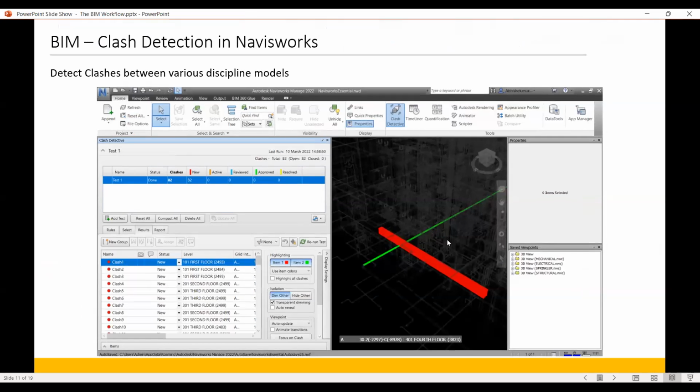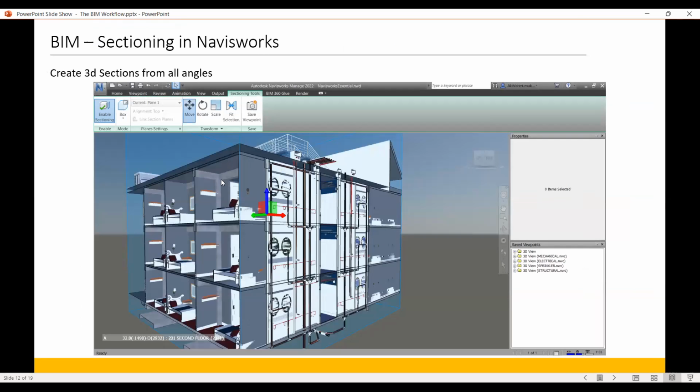Let us escape. And we see that 3D views can also be done. Then we have sectioning tools as well. There is quantification, timeliner, and animation as well, which may be taken up at a later class or discussion. Apart from that, we can cut dynamic sections. In Revit also you can cut sections, but here, if you cut the section, then directly you can take some decisions from it.